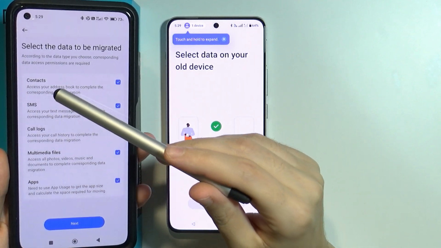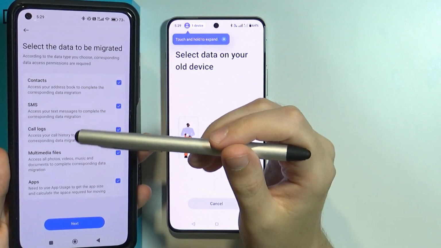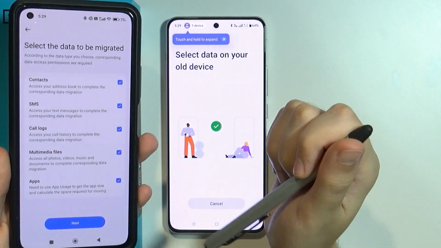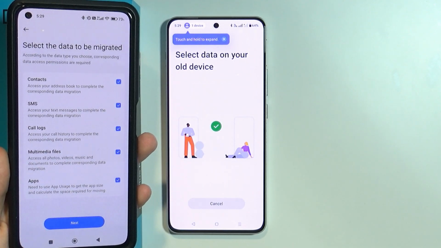After that, once we connect both devices, we can select what data we want to transfer. So we can select contacts, messages, call logs, multimedia files, so all photos, videos, music, and documents, as well as apps. So then you can press next if you select what you want to transfer.